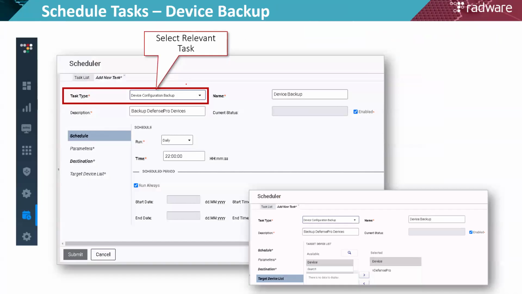Third task is to do device configuration backup. Now, this is something which you will be doing most of the times. So here we are configuring backups. Okay, we are scheduling it daily at this time. Okay, and the target device list is this Defense Pro. So basically taking backup of this Defense Pro device daily at this particular time. Okay, and this is stored on the cyber controller.